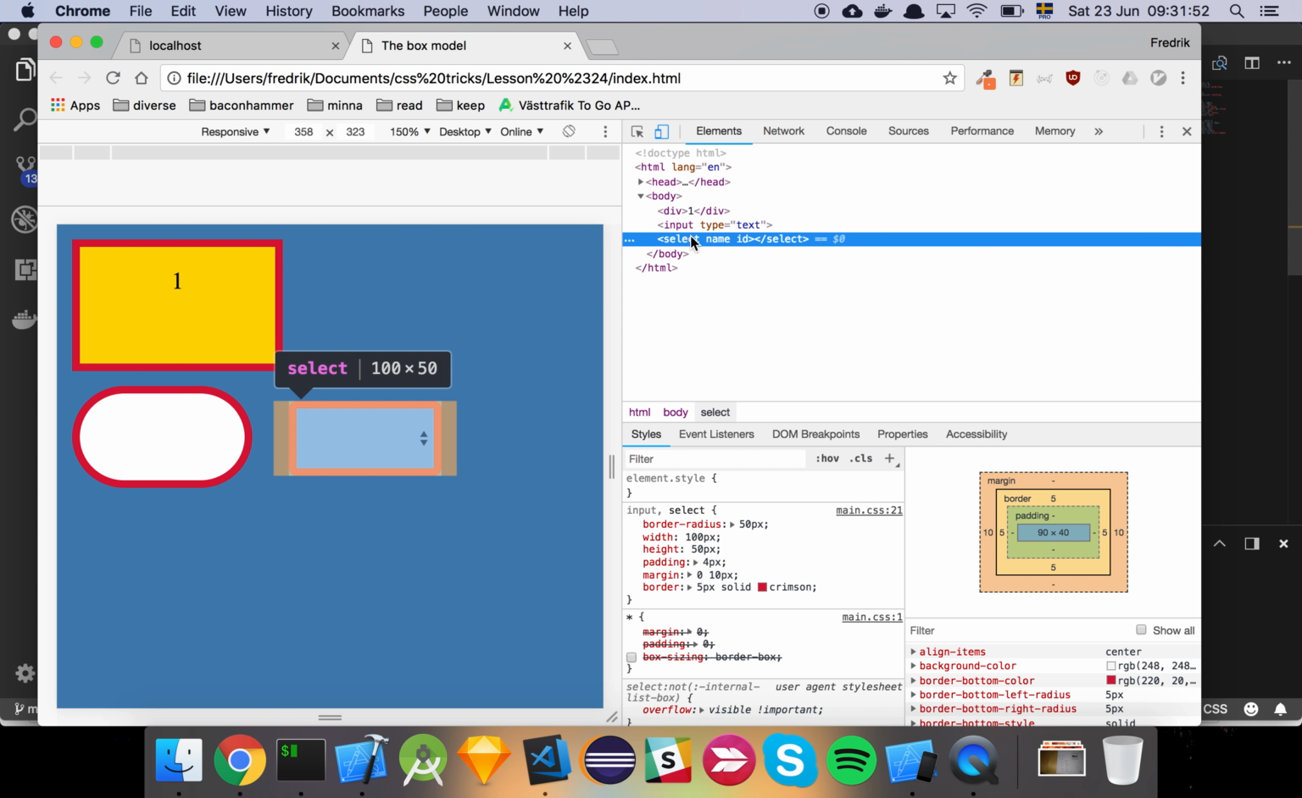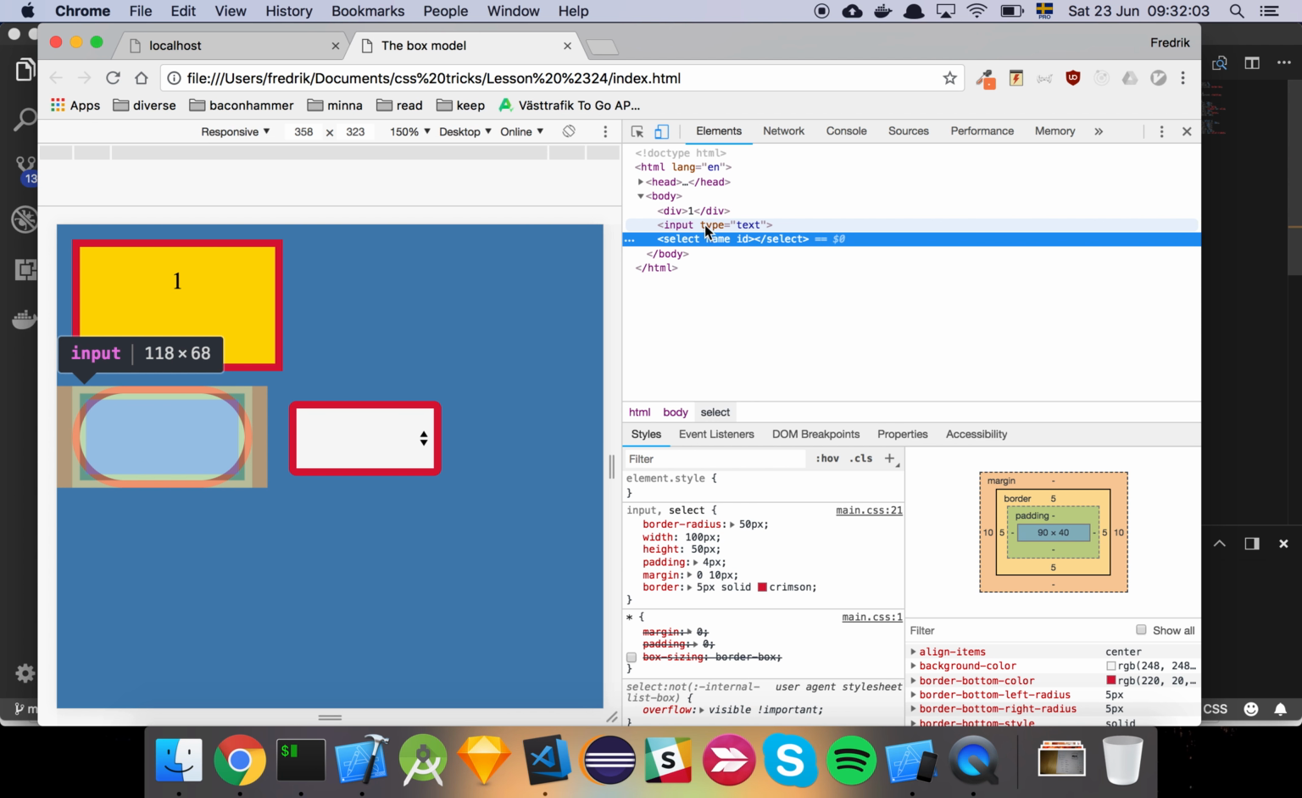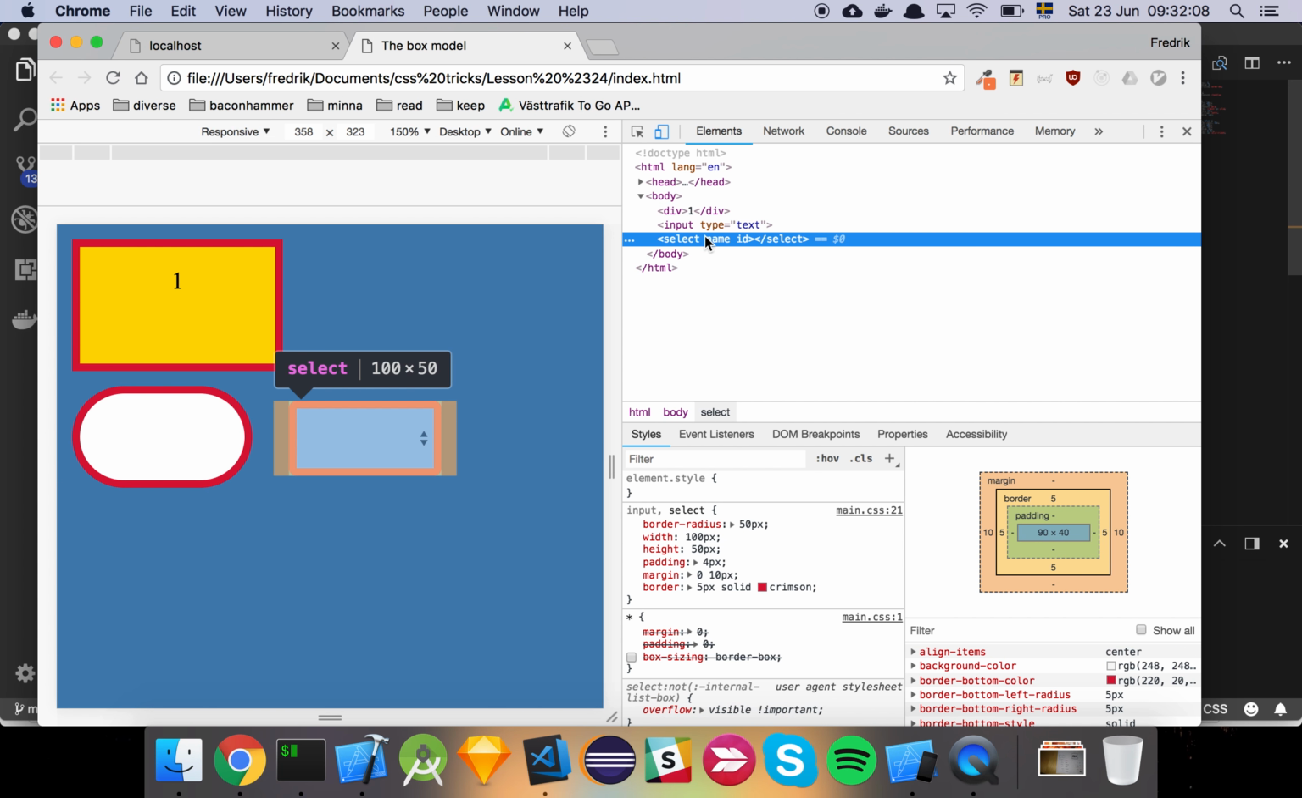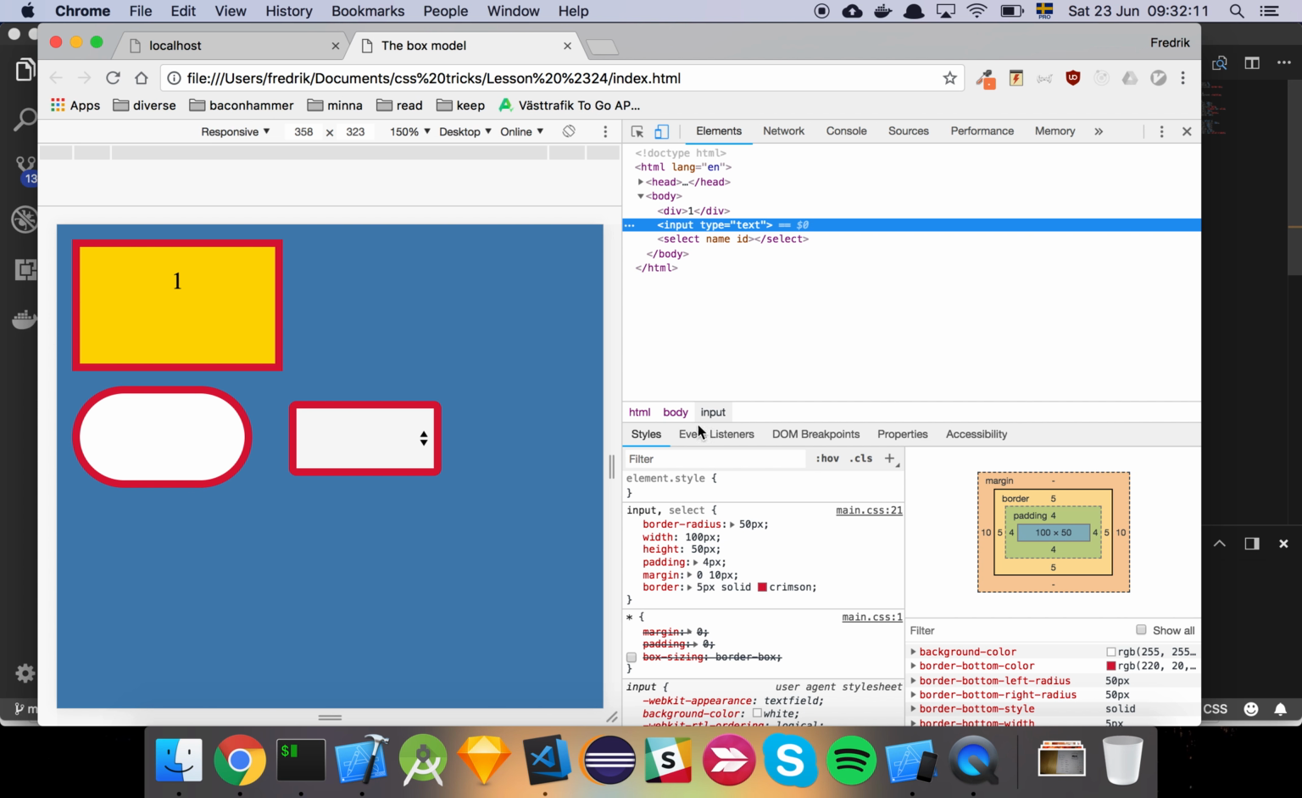Now, what's interesting here is that I have declared this rule here, which states that I want my width to be 100 pixels and my height to be 50 pixels. Now, this is styled the same way for both the input and the select. But why is the input bigger than the select? If they have the same rule, why are they being displayed in different ways? Well, this is where the box model comes into it, because originally it was designed in such a way that if you declared a width and a height, it was a little bit unspecified whether or not the width and the height calculations should include the border and the padding.